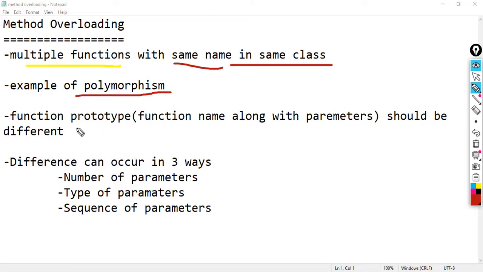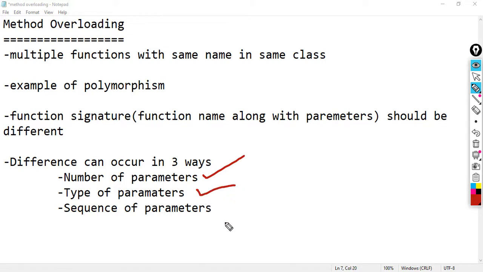Students, note that in function overloading, only the function name along with the parameters, which is known as the function signature, matters. The function signature comprises the function name along with the parameters. So the function signature should be different for the functions with the same name. Now the difference can occur in three ways. First, you can have a different number of parameters. Second, you can have a different type of parameters, and third, you can have a different sequence of parameters. Let's understand each of these points with the help of Java code.